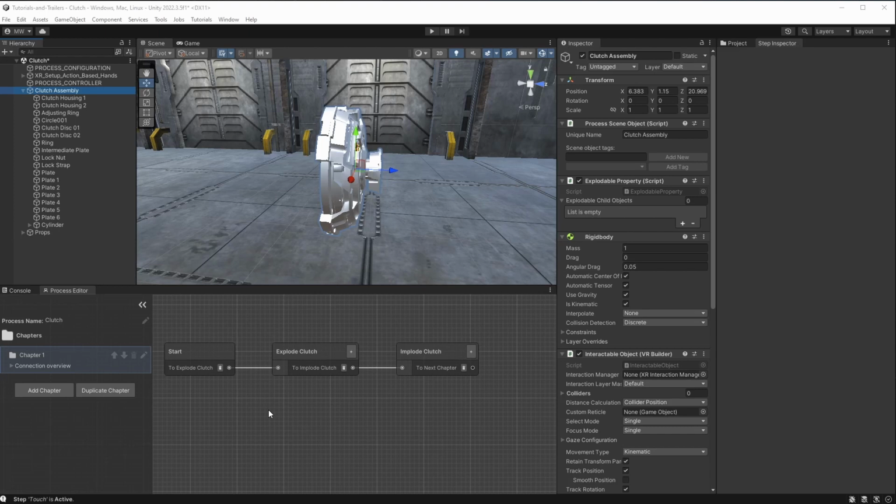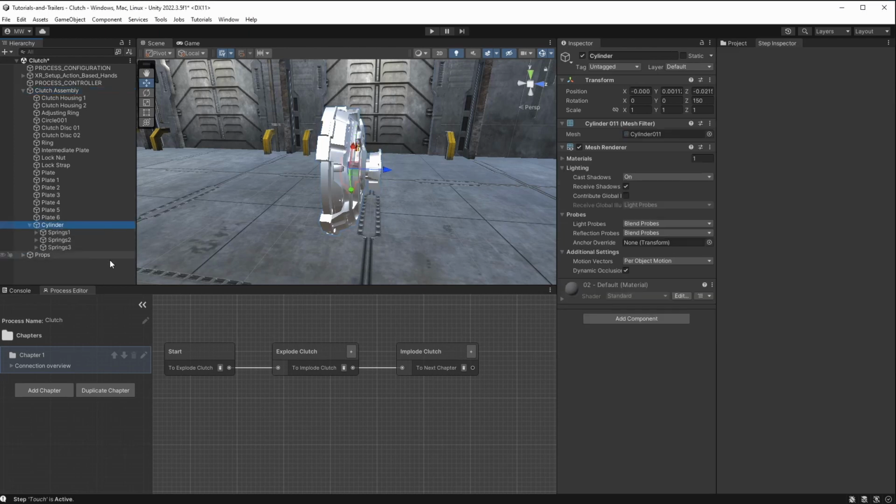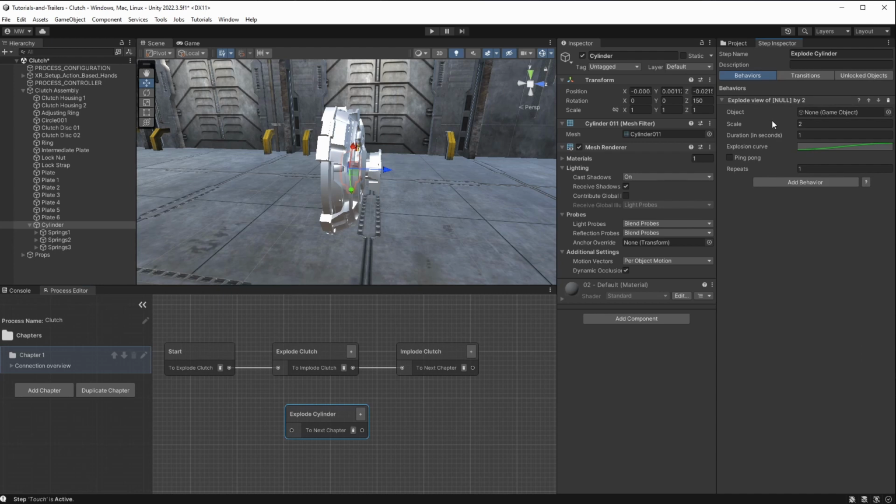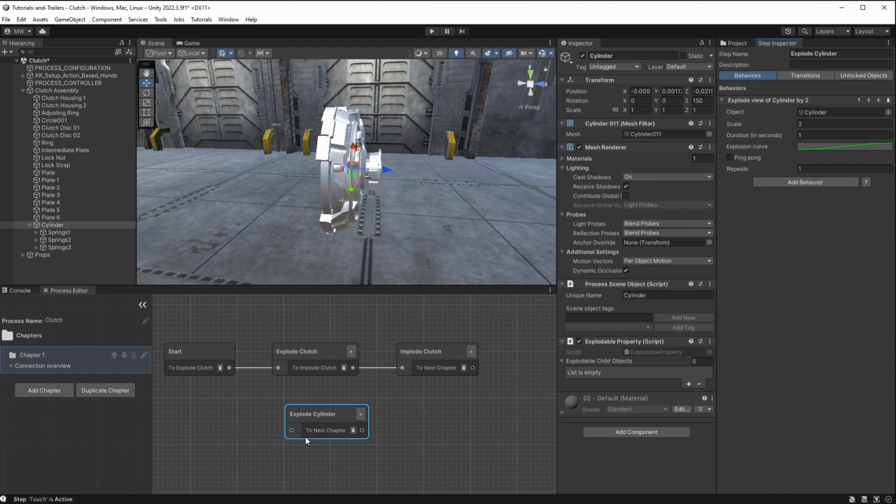The next thing we want to do is to add a nested animation for the cylinder. We create a new step and name it explode cylinder. Here again we add the behavior. Then we drag our cylinder here. We click fix it so we get the property we want. Next we duplicate the behavior and name it implode cylinder. Here we do it with a scale of 5 and duration of 2, and for implode we use a duration of 2 and set the scale to 1.